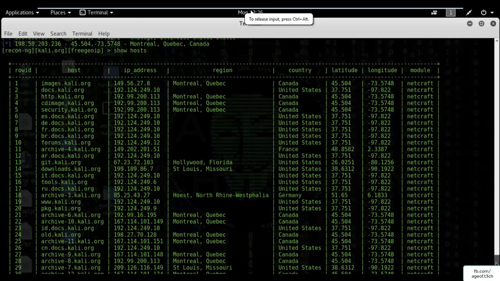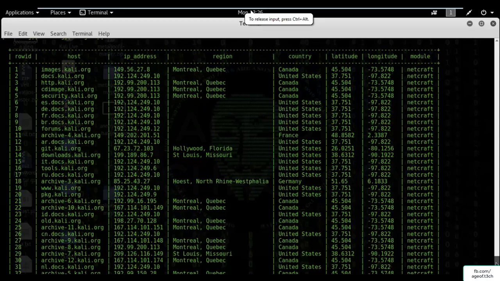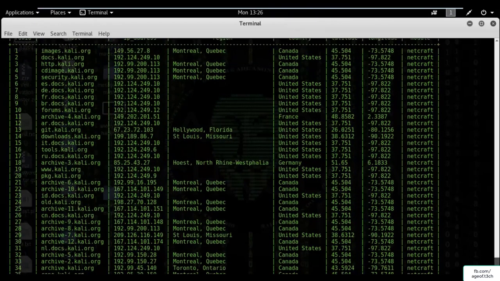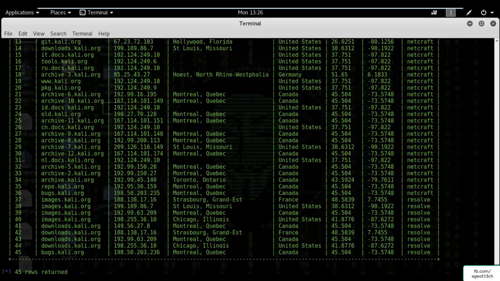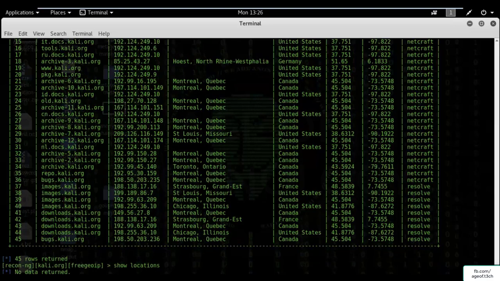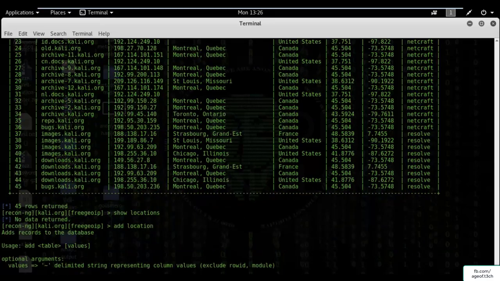Right. Now I want to find the exact address of a particular IP. We know the country name and the region, but we don't know the street address. So I want to find the street address of a particular IP address. So let's find out. Show locations. There is no data available, that's why I have to add a location. Okay, just type add locations.